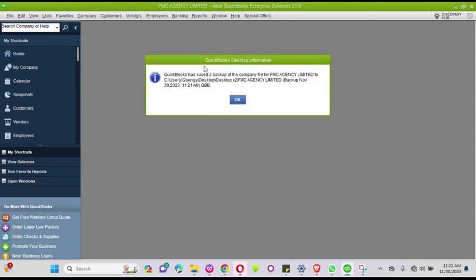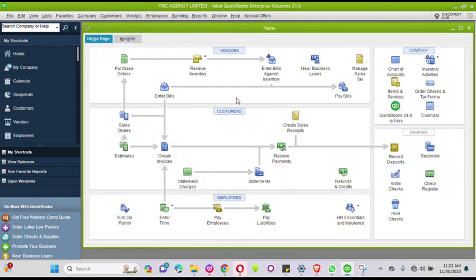So there we have it. QuickBooks has saved a backup of the company file for FMC Agency Limited to the directory we selected inside desktop 2. So once we have completed, we click on OK, and there we have it. Our company file has been backed up.